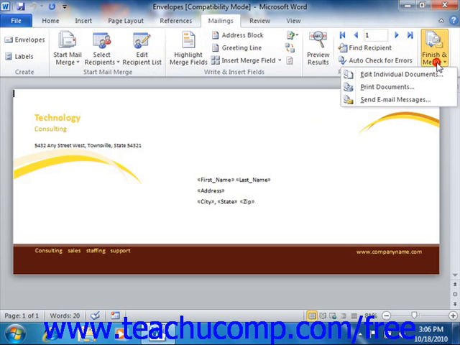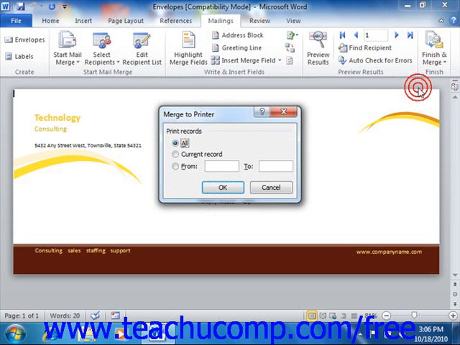If you select the Print Documents choice, you will send the results of the merge directly to your printer. When you select this command, the Merge to Printer dialog box appears, allowing you to select which range of records you wish to merge. Make your selection and then click the OK button to finish.